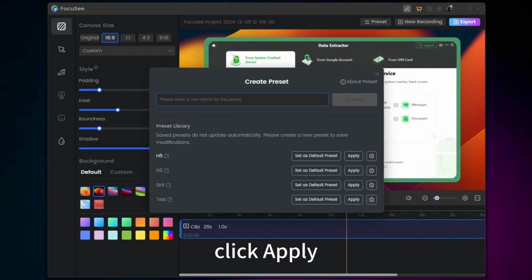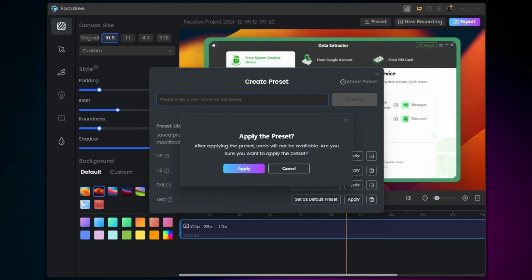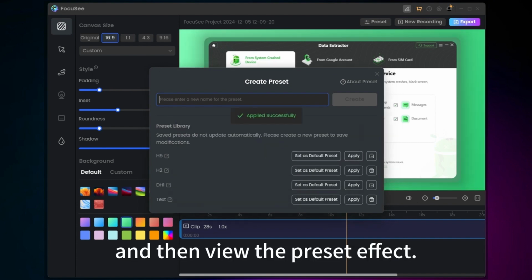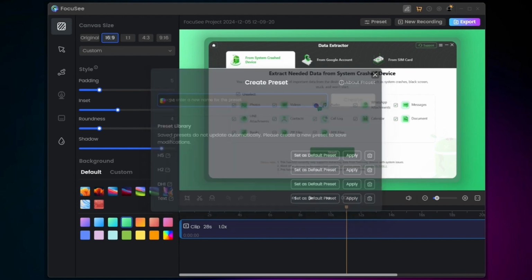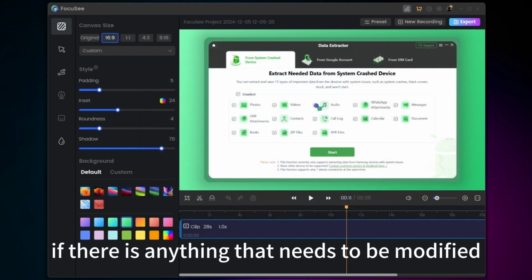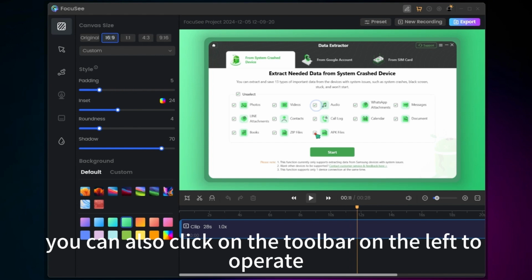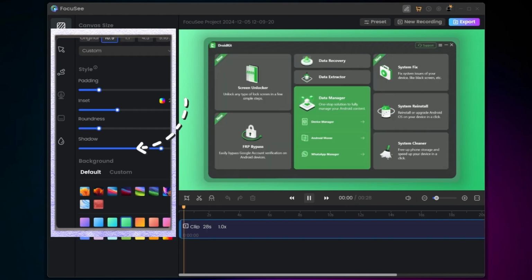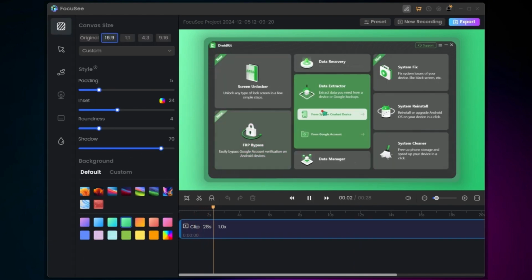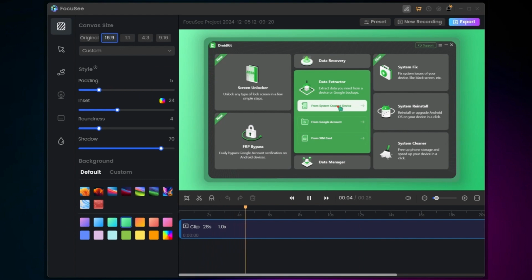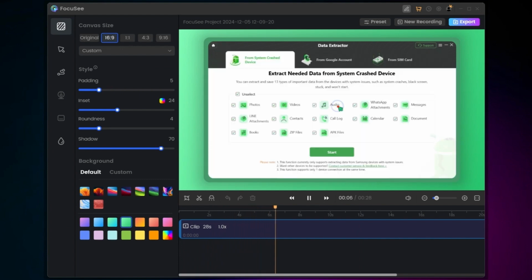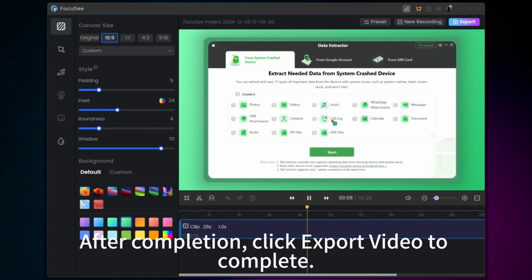Click Apply. And then view the preset effect. If there is anything that needs to be modified, you can also click on the toolbar on the left to operate. After completion, click Export Video to complete.